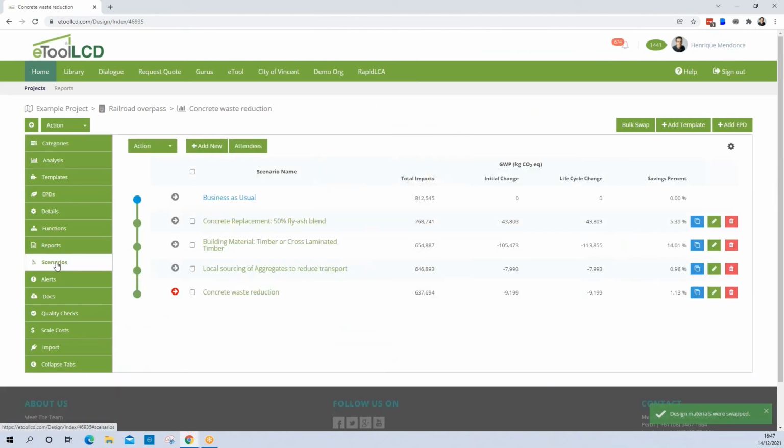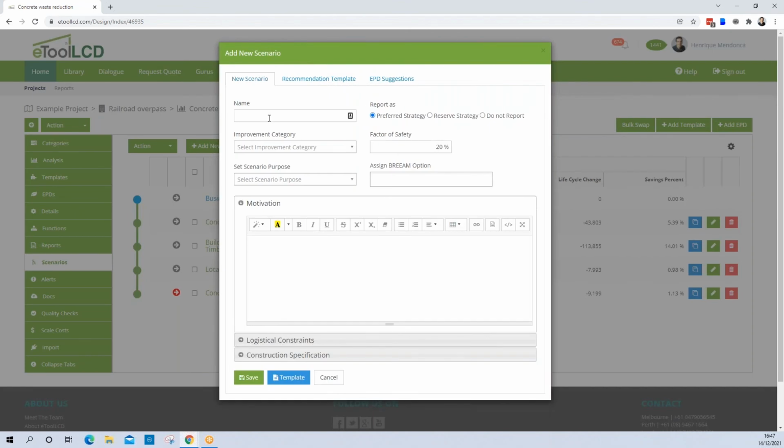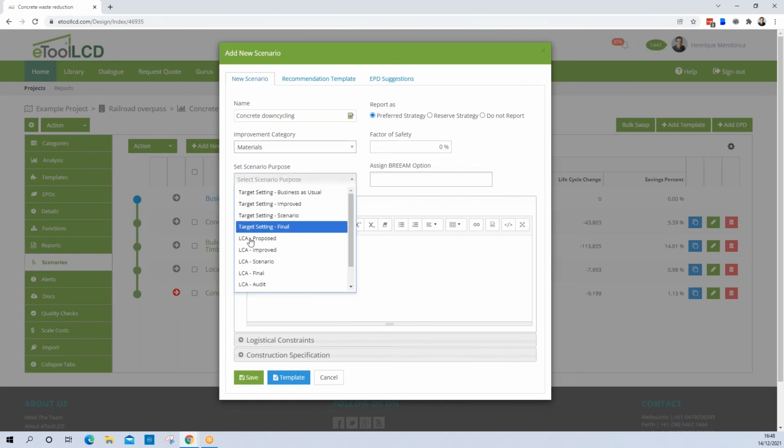I'll check what percentage savings represents. 1.13% savings against the baseline model. And I will also add another scenario where we're changing the concrete disposal method. So it's concrete downcycling from landfill to concrete, crushed concrete to be used as road base, for example. So it's 0% safety as a new scenario. Concrete downcycling.